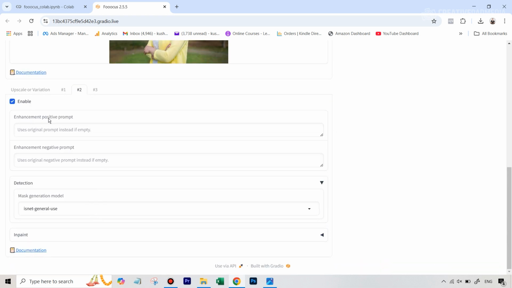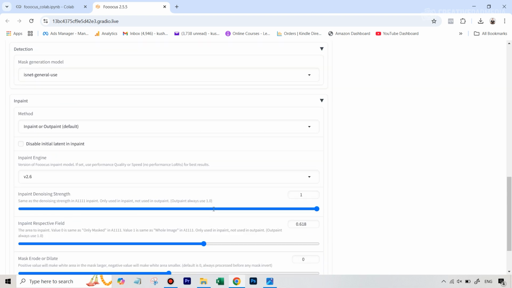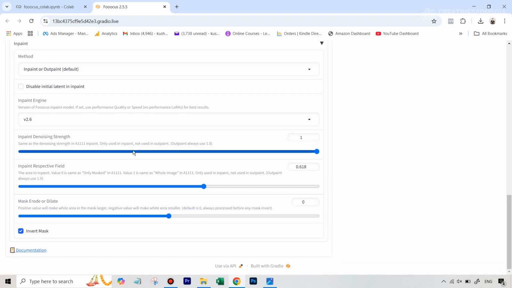And then we only get to type in the enhancement positive prompt. So we can say pink seamless paper backdrop. Okay. And under inpaint here, we need to invert that mask. Okay. That works on the background.